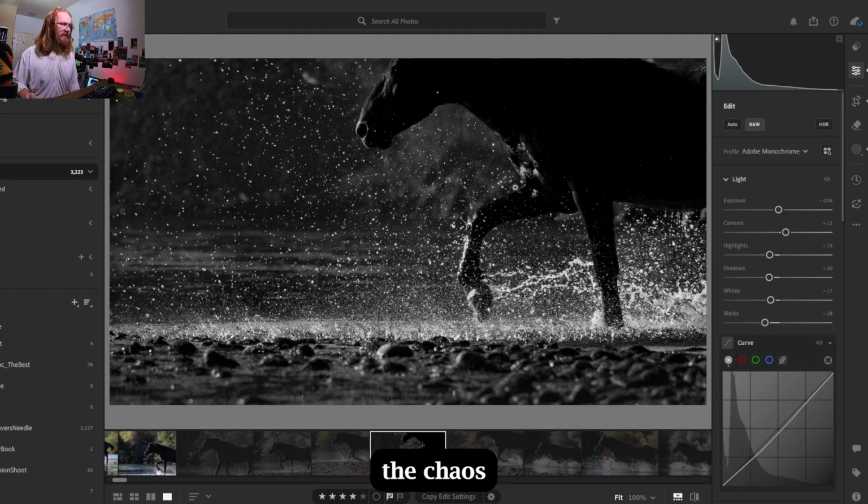This highlights the chaos of a horse splashing. It shows how it went everywhere. It's in your face. I do wish this was a little sharper, but I think it's good. I'm proud of this image. It's a good image. And I think that's it.